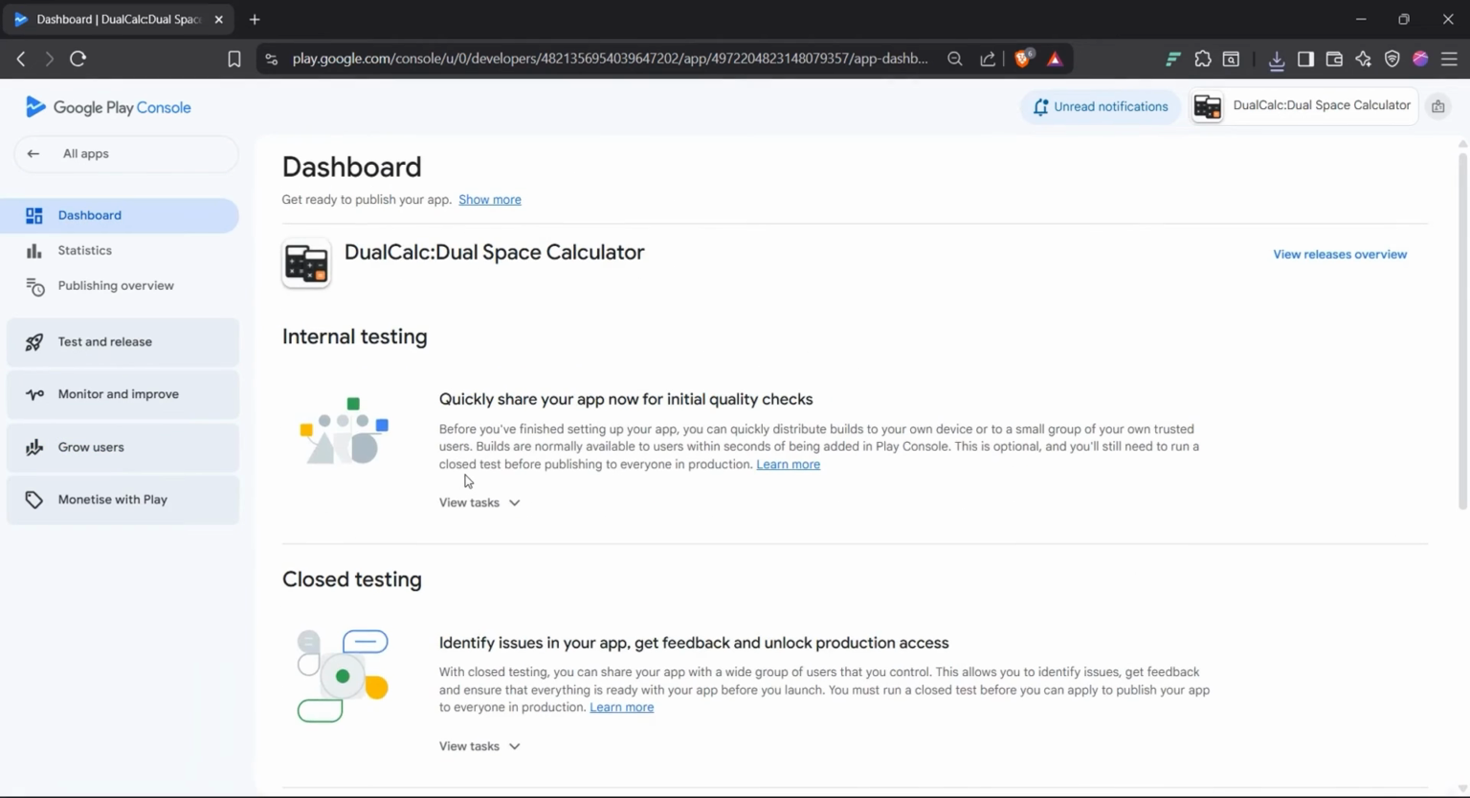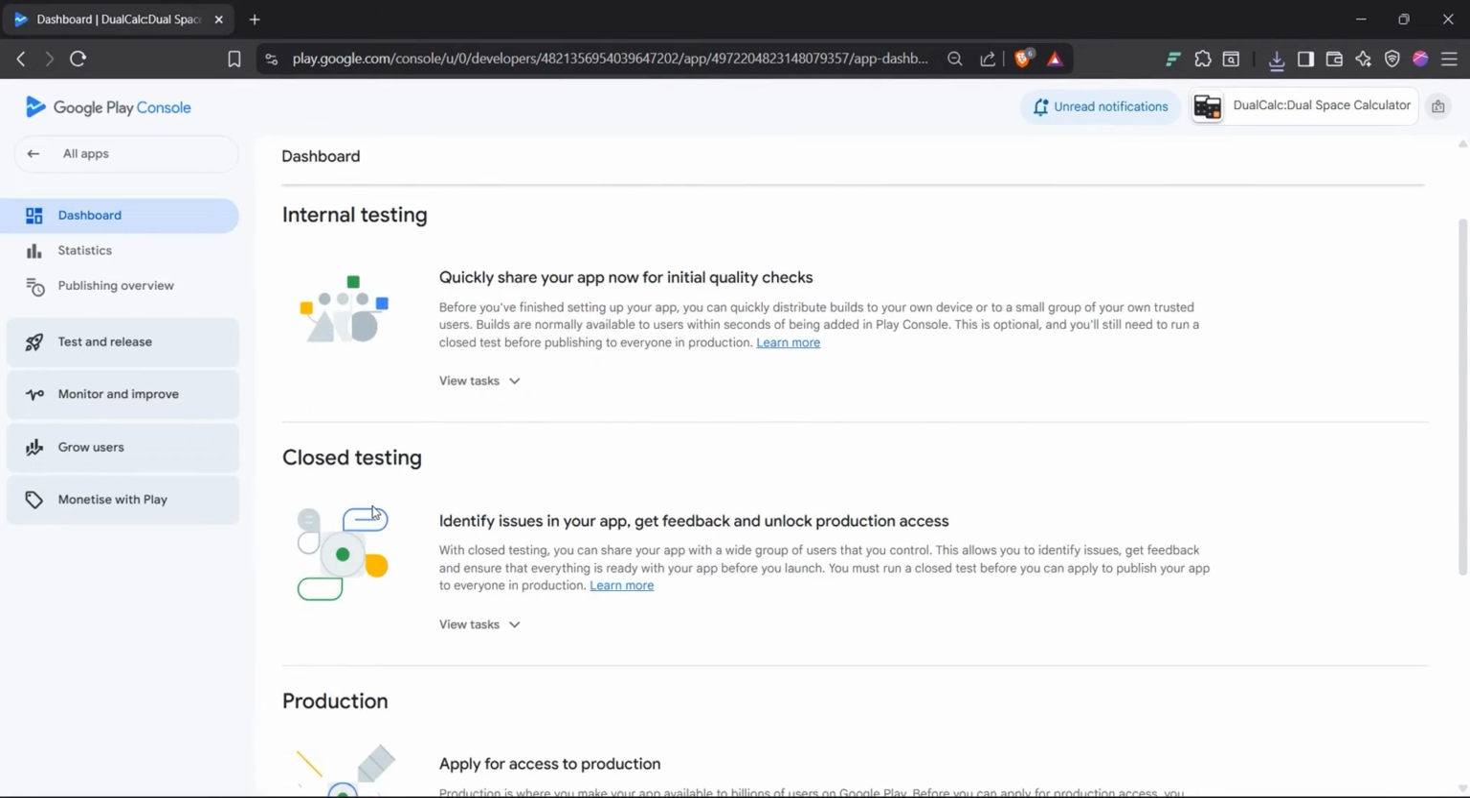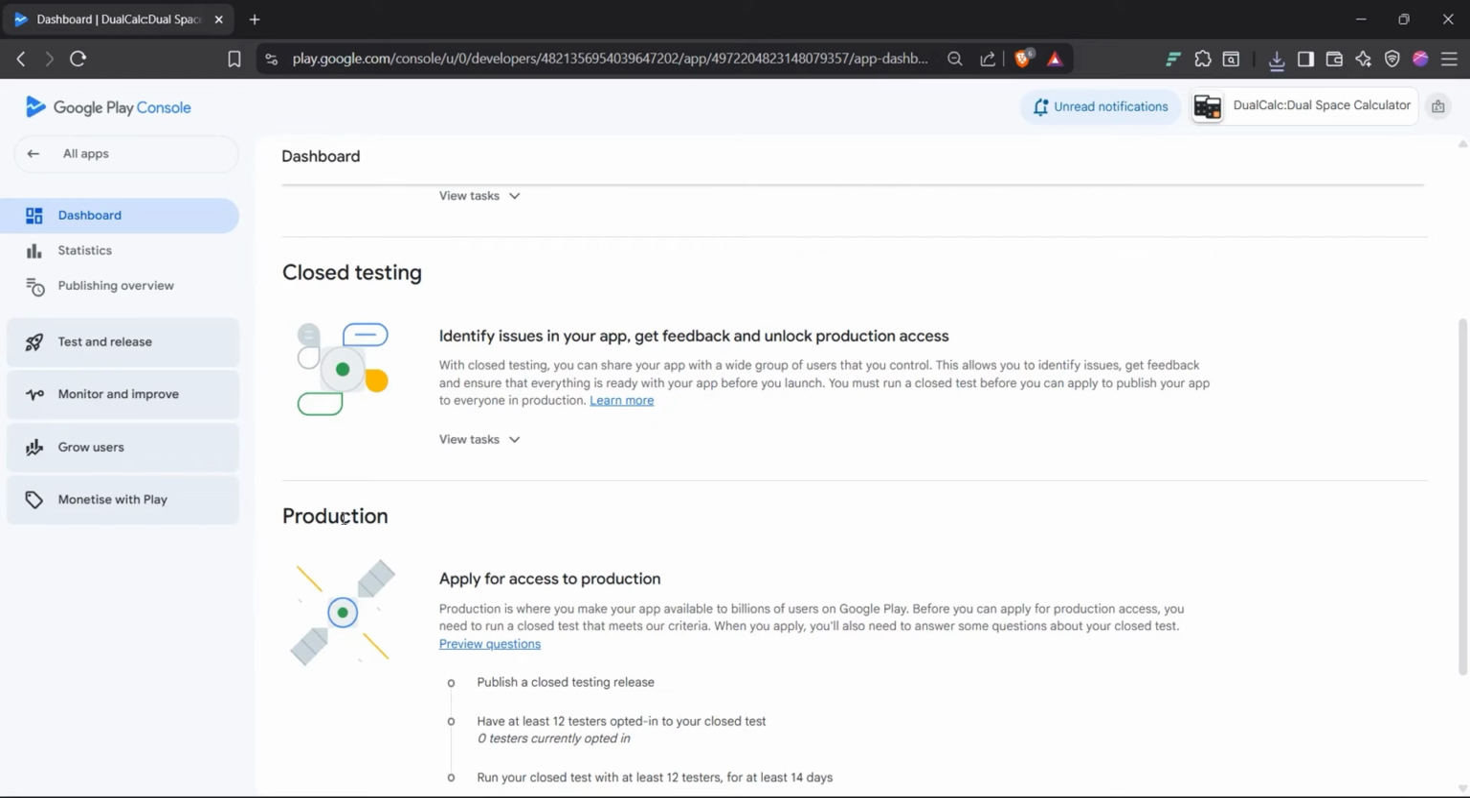Alright guys, now we are at the testing section. This is a crucial step before publishing your app to everyone. You will see two options: internal testing and closed testing. Internal testing is optional. This is for a quick quality check with your own device or a small trusted group, and you can skip this for now.